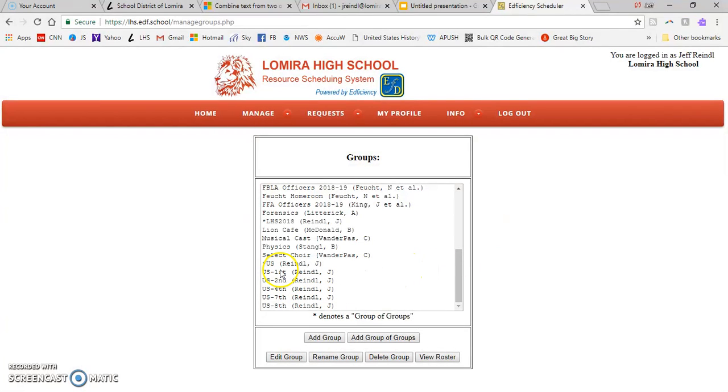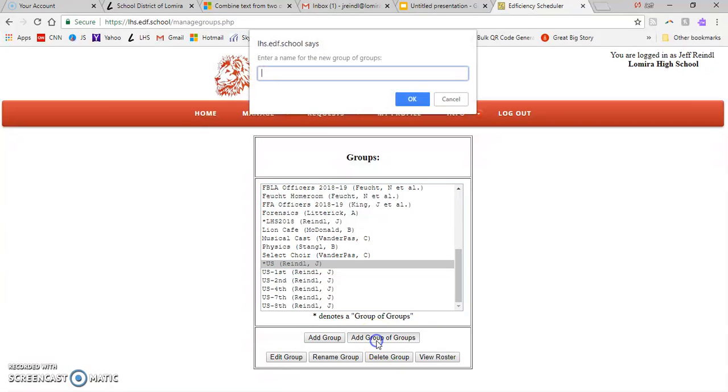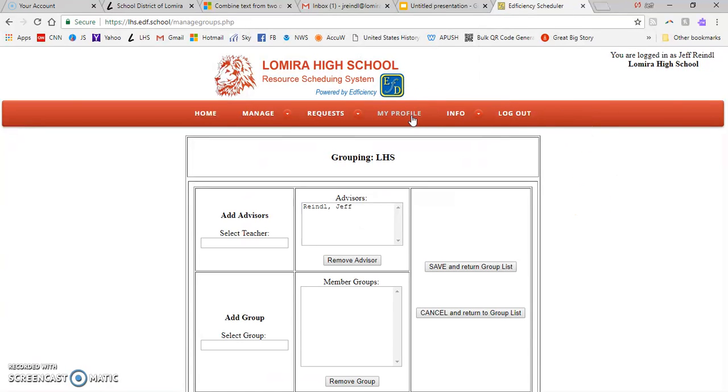Now let us say I want to take all of my groups and I want to make them one single entity, all of my U.S. History students together. Well, I can make something that looks like that. It's called a group of groups. I can add a group of groups, and I'm just going to call it LHS. I'm going to combine all of our classes here.